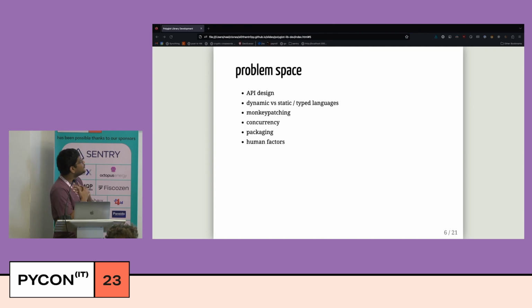So this is the rough problem space that I will be talking about. API design is very important because it's what the user eventually ends up using, and we want to keep that as simple as possible. There's also the main differences that come from dynamic versus static type languages, like Python, Ruby, JavaScript, and then you have stuff like Rust, Go, and then lower level C, C++. I won't talk about those. In many languages, you can do monkey patching, like Python and Ruby, and that makes it a lot easier for us to build libraries for you guys.